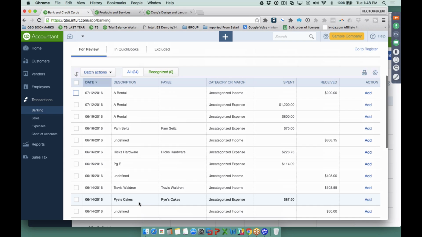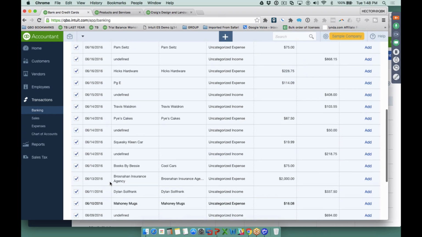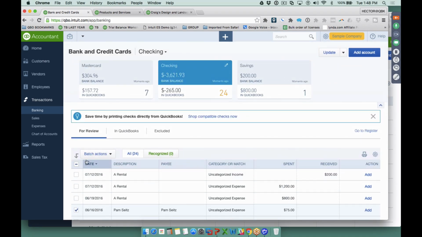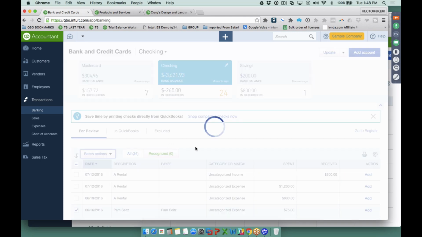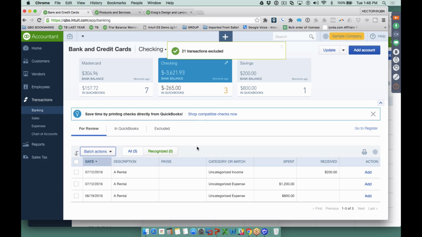So what you may want to do is just exclude them from your bank feed. I'm going to select the first one down here, scroll all the way down, and I can shift click all the way to the one at the bottom. That will select everything in June. And then I can click on batch actions and click exclude. That will remove them from my online banking. That way my customer is not tempted to give it a category, because that's potentially going to be duplicated since I already reconciled June.